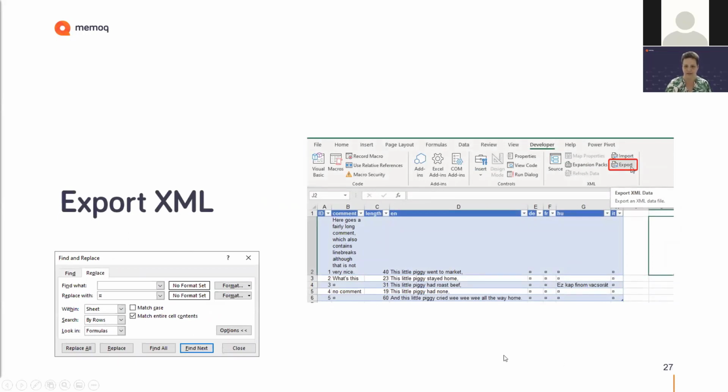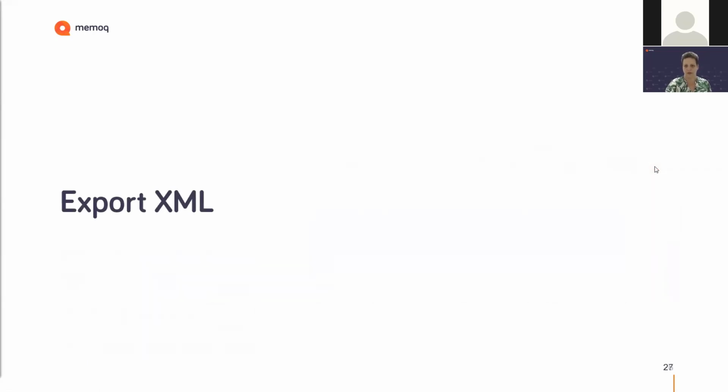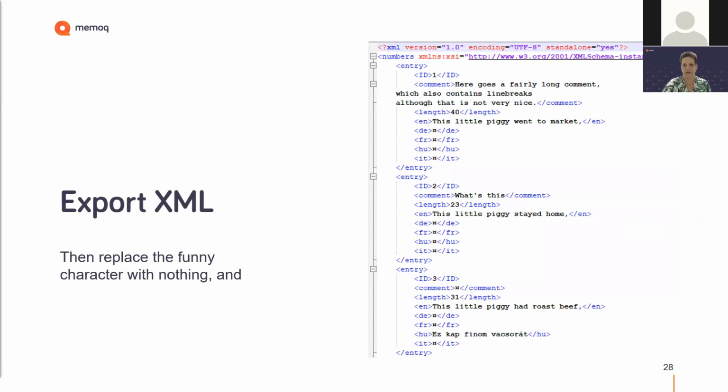We have these little circles, and we just go and export it from the same developer ribbon. And lo and behold, we have a very, very well behaved, very clean, very nice, perfect XML file, where everything is in the same order.